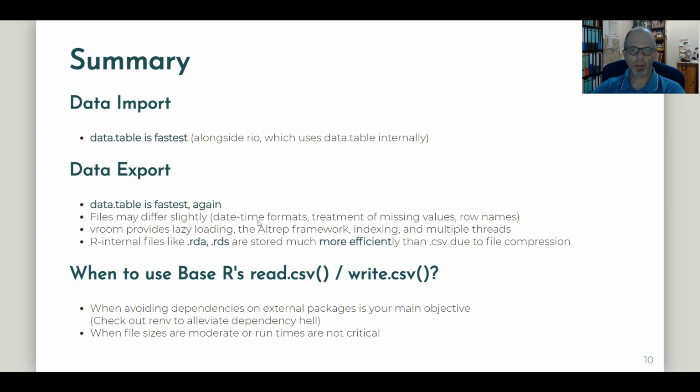Right, to finish off, a little summary. We saw that for both data import and data export, data.table won by a large margin. It's the fastest. We also saw that for data export, the files may differ slightly depending on which package you use. There are some differences in how the data are stored on disk.